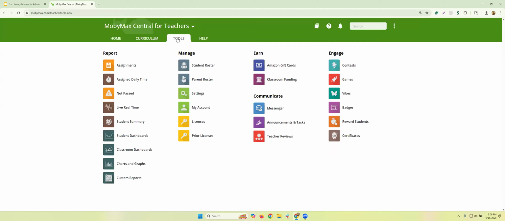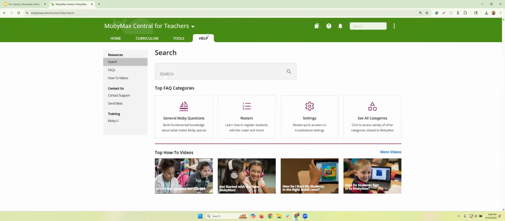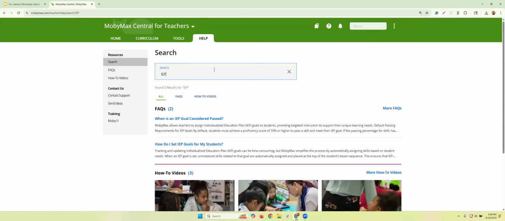We have our tools tab, so that's where our reporting section is, our manage section, and then last but not least, our help tab. So if you ever have a question, you can just type in a keyword like IEP if you forget how to assign an IEP goal. Most links have a short 2 to 3 minute video as well as step-by-step instructions.